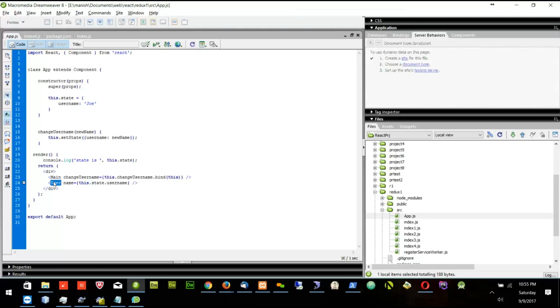So the Main component is getting changeUsername, which will change the username of the state. And there is a User component. In the User component, we are passing name, the value of this.state.username. So whatever username we have, it will go as the name in this User component.